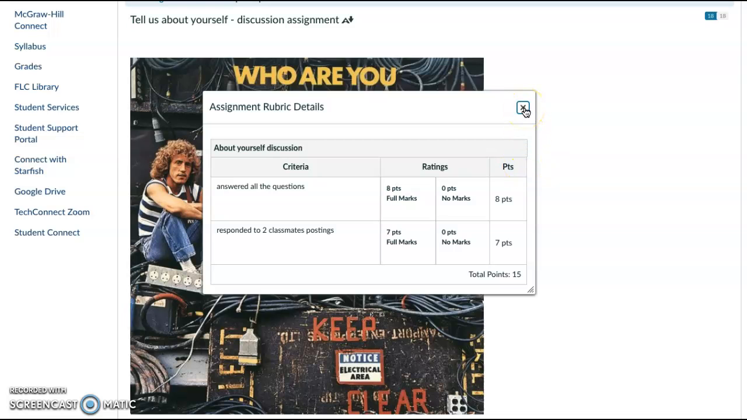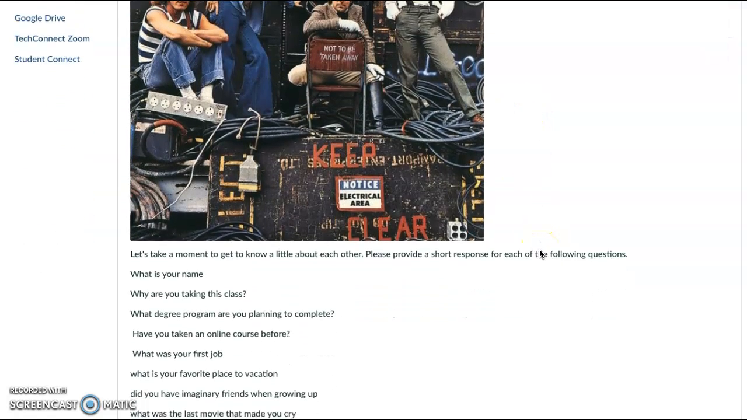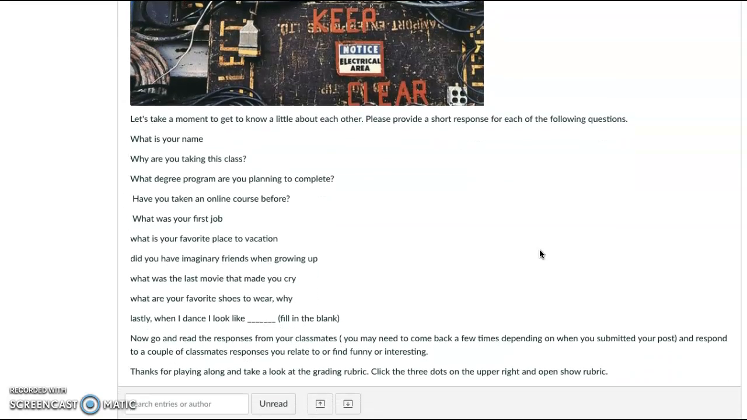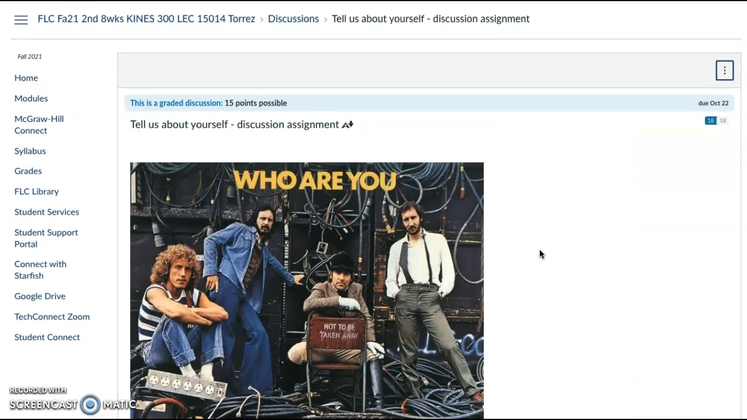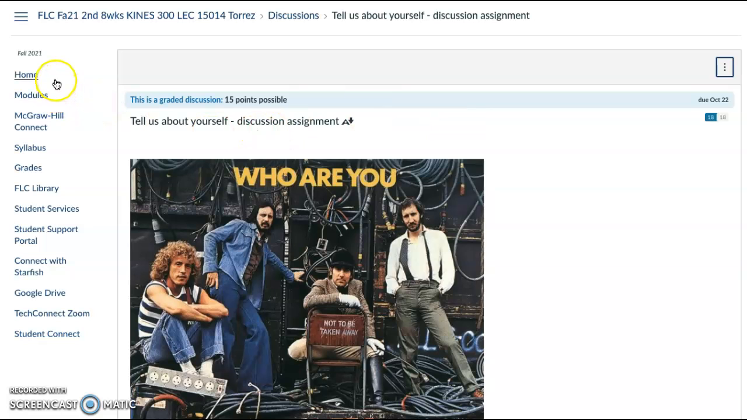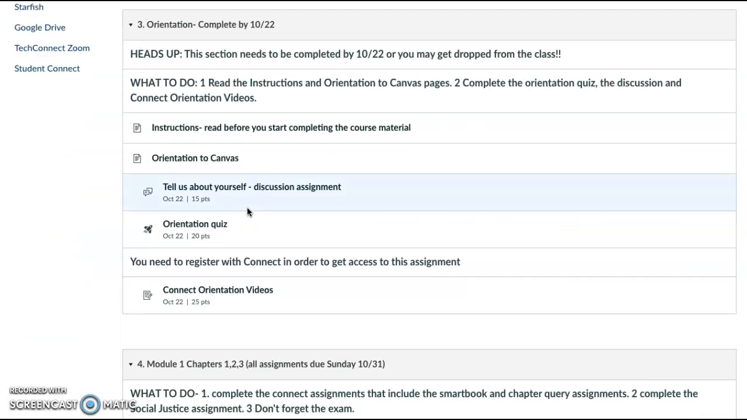So two things here. In order for you to get full credit, please respond in a thoughtful and in-depth way to two other students, classmates, and make sure that you check the instructions on these assignments to see if a rubric has been included with those. Okay, let's go back to modules. So take care of the orientation, complete that by October 22nd.